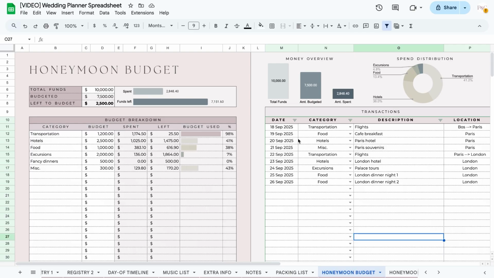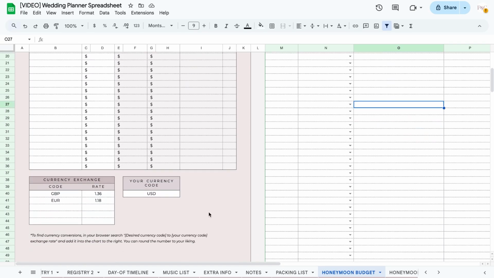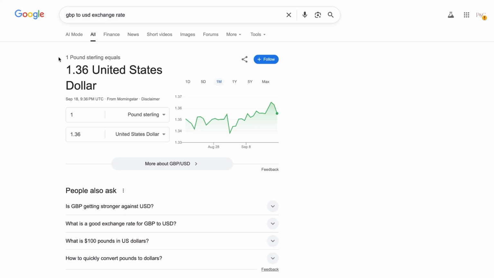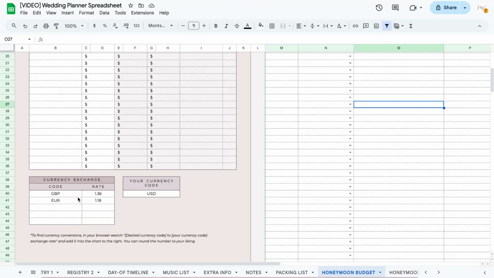One of the unique things about this tab is that you can include multiple currencies to get the numbers as exact as possible to your own currency. All you need to do is add in the different currency codes of the places that you'll be visiting and then the exchange rate. For example, if I was going to London, England, and I know that the currency there is the Great British Pound, I could easily find the exchange rate by Googling something like GBP to USD exchange rate and then just adding in that number right here.